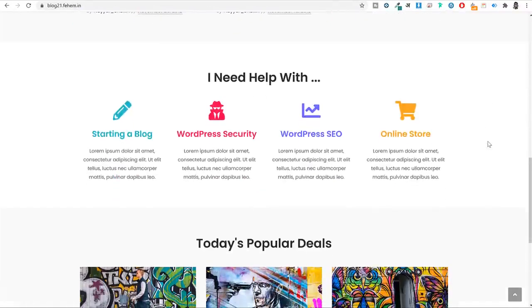Then when you scroll down, you have another section. Now in this section, I have created 4 different columns or 4 different sections. Again, you can see starting a blog, WordPress security, WordPress SEO, and online store. So you can create these kind of icons and you can link these icons or these icon boxes to different sections or to different blog posts or to different blog post categories. Now later on in this video, I'll show you in more detail how you can use this section, how you can use these kind of icon boxes to have more activity on your website.